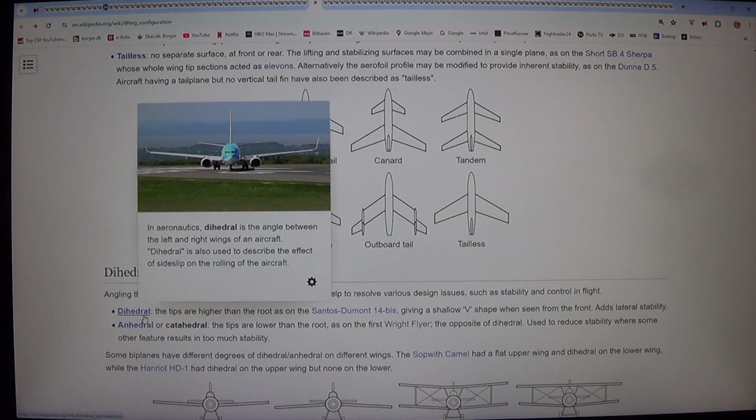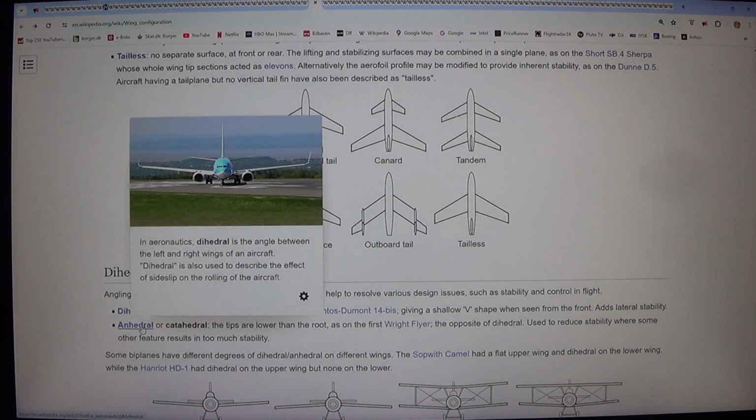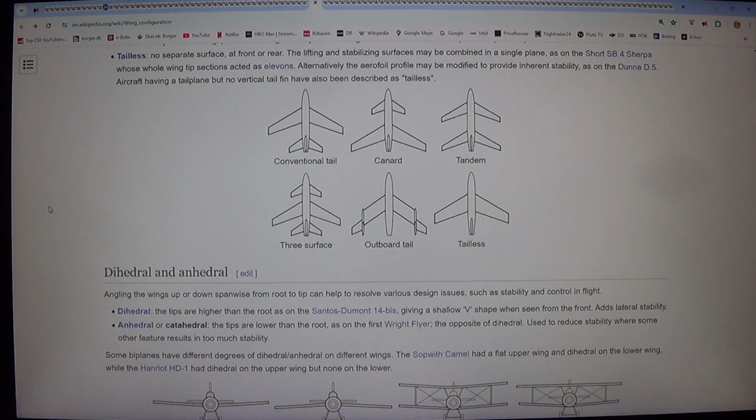Six: tailless, no separate surface at front or rear. The lifting and stabilizing surfaces may be combined in a single plane, as on the Short SB.4 Sherpa, whose whole wingtip sections acted as elevons. Alternatively, the aerofoil profile may be modified to provide inherent stability, as on the Dunne. Aircraft having a tailplane but no vertical tail fin have also been described as tailless.